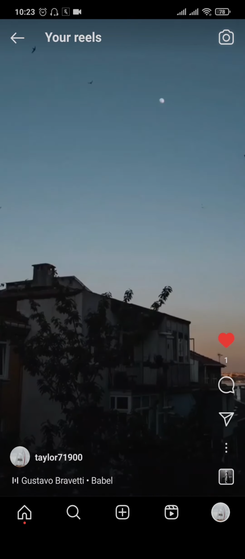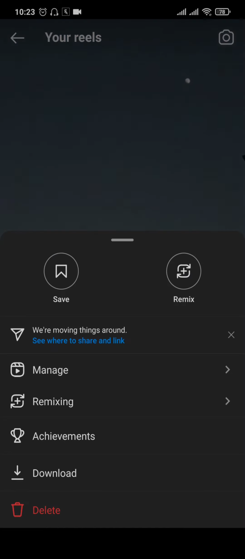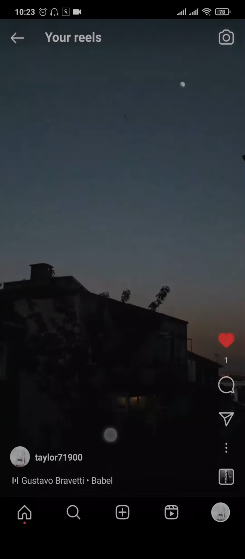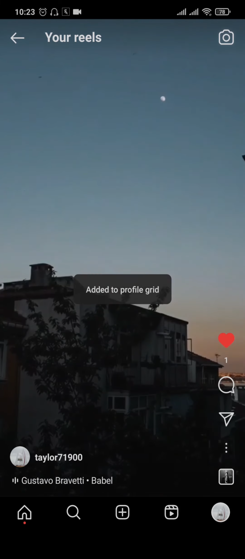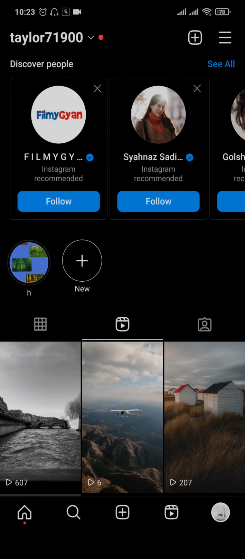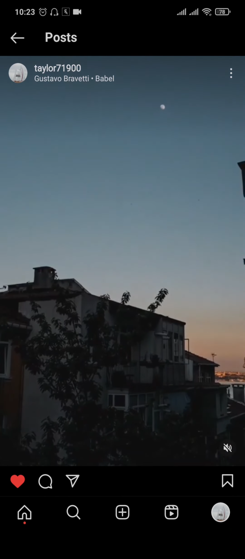Now, to bring it back on the profile grid as well, you just need to open up the reel and then tap on the three dots on the bottom right. From here, head over to manage, and you can see an option called add to profile grid. You can just tap on this option, and once this is done, you'll need to just refresh your page of Instagram, and if you head back to your profile grid again, you will see that the reel is now added back.